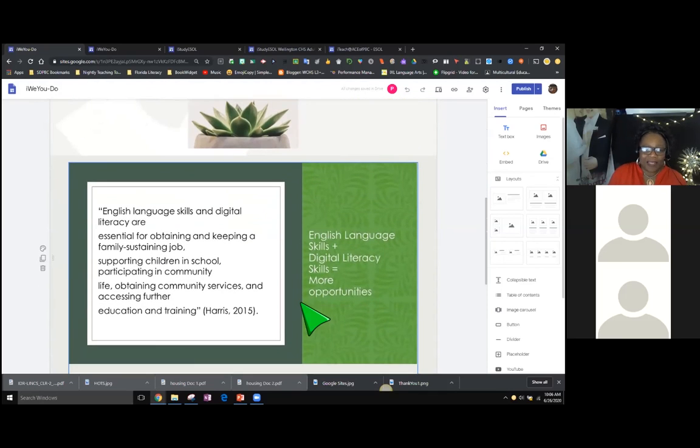Just want to remind us that for our learners, it is going to be critical to have digital literacy in order to obtain and keep family sustaining jobs. Really and truly, there is no place you can go right now where the application form is not digital or is not technology. So our learners really need to be exposed to this. Our learners really need to know this in order to help their children to participate in school, and in order to be able to persist and go to further education and training.